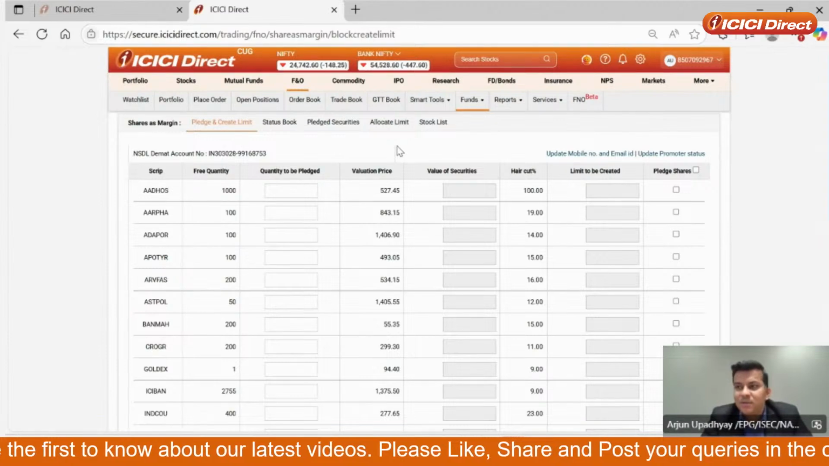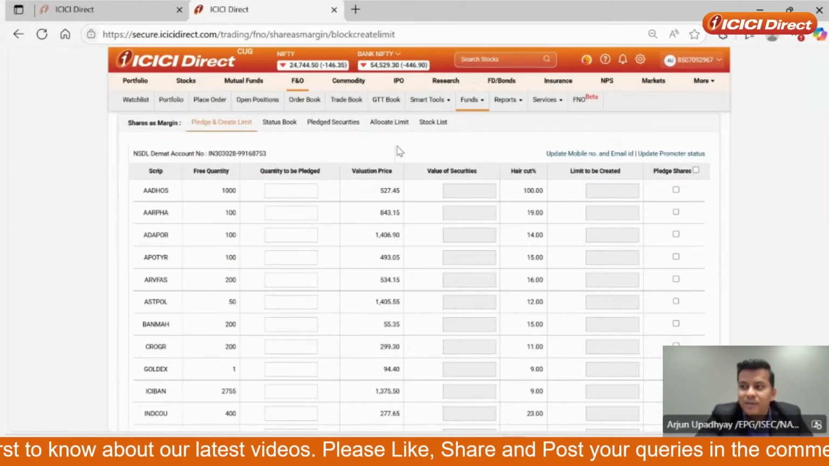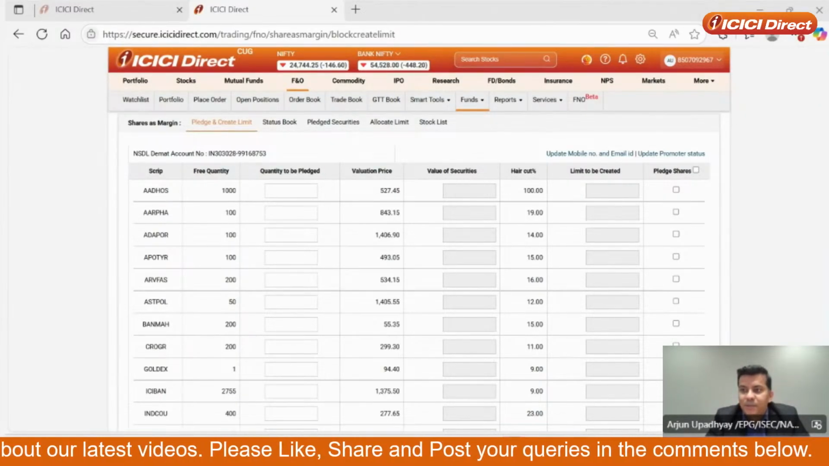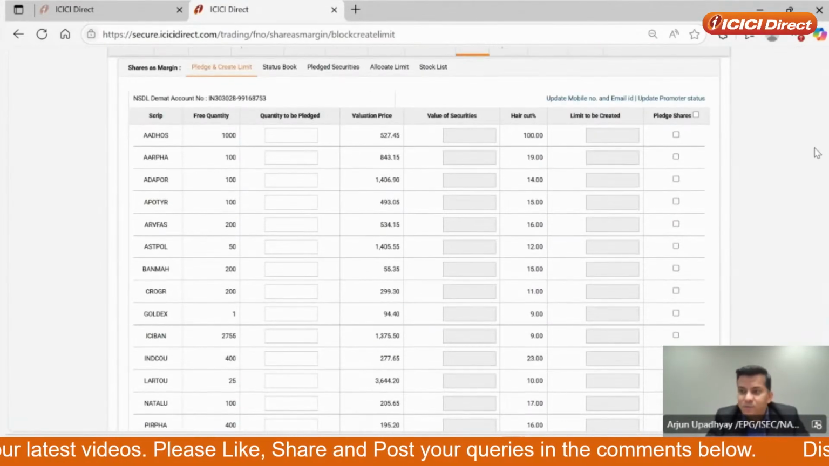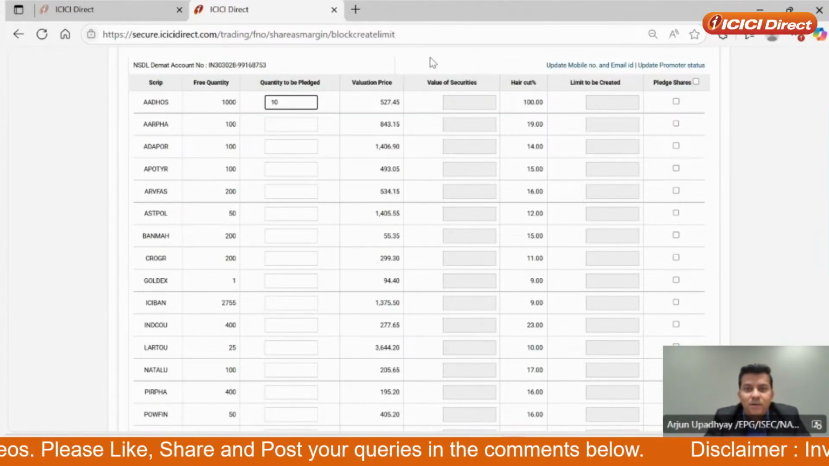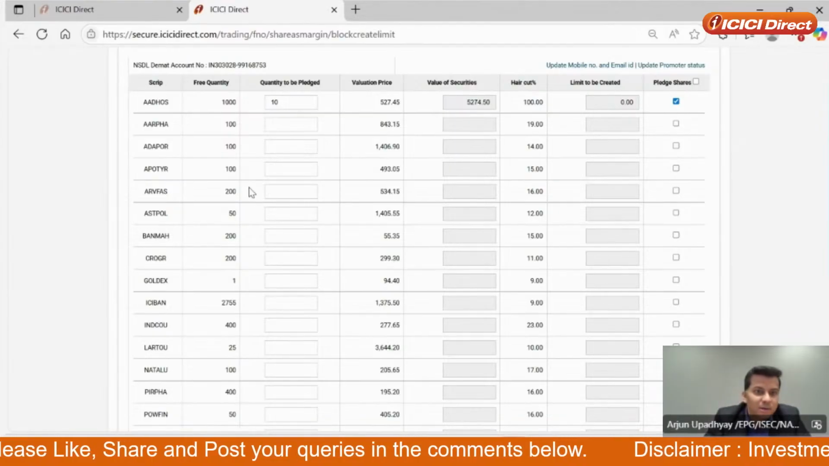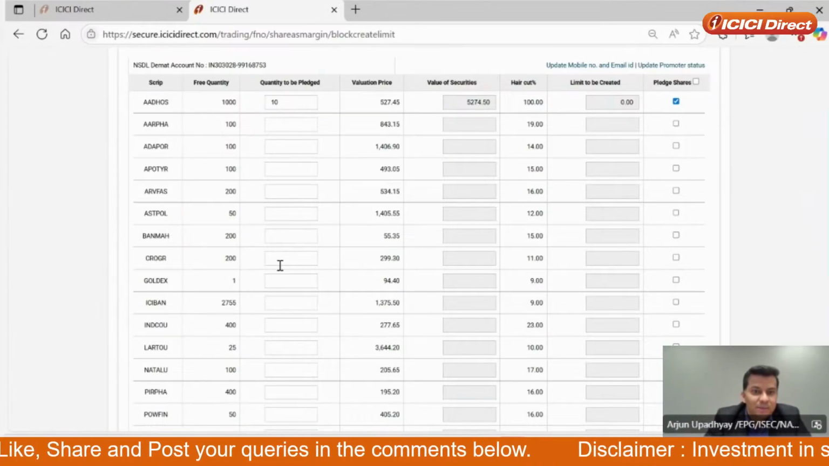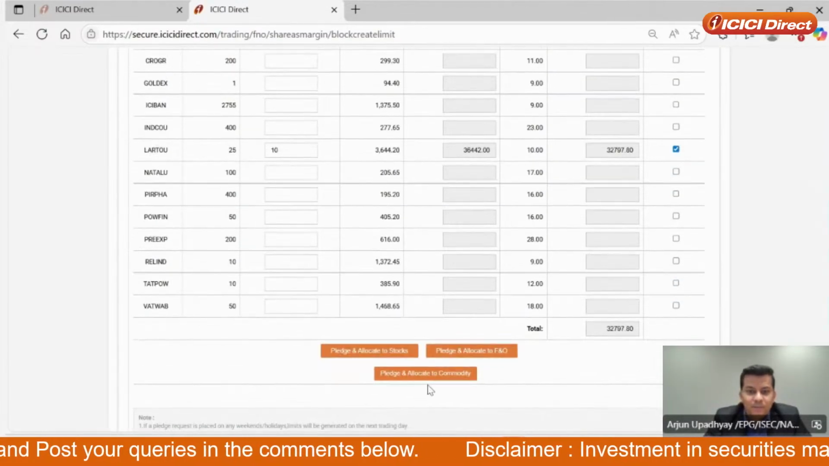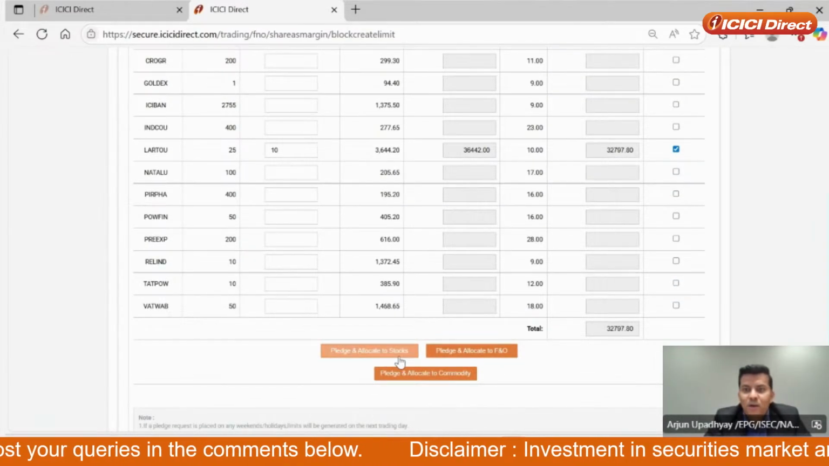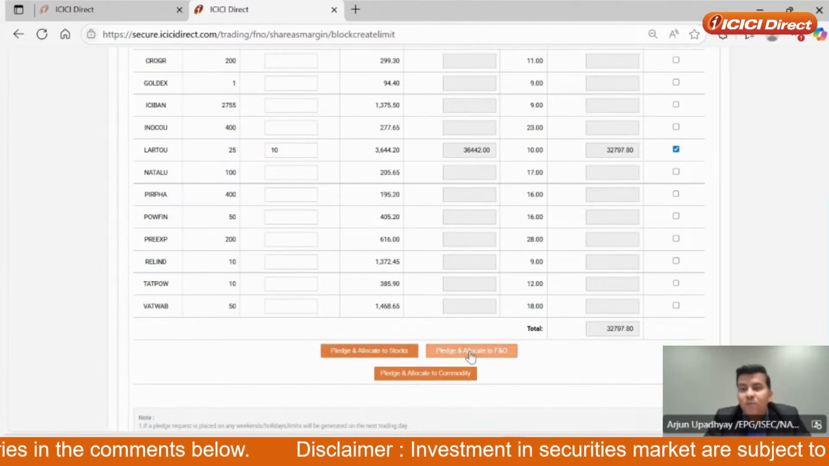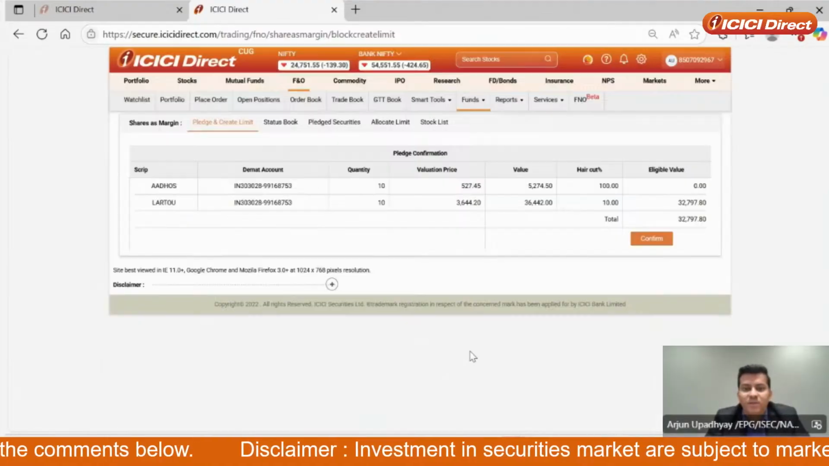So for example, for demo purposes, this is just a screen that I've brought up. This account holds so many securities, so many scripts. These are my demat holdings. Assuming I want to pledge some of my holdings, I want to pledge 10 quantity of say Aadhaar and 10 quantity of Larsen & Toubro. Here you also have the opportunity of pledging for stocks. Whatever margin gets created can be used for stocks or for the FNO segment. In this case, obviously we'll go for a pledge for FNO.